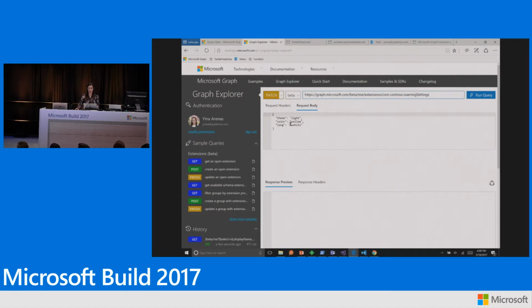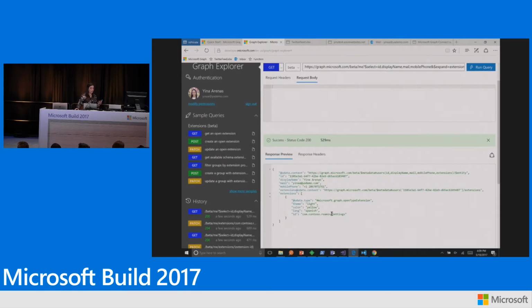There you go. And then let's just, for the sake of time, update just the language. We run this query, and it's going to come back with a status 204. We can come back to get on those extensions, and we'll see that the data was just updated. Super simple to get access to, basically putting in your own data into the Microsoft Graph.